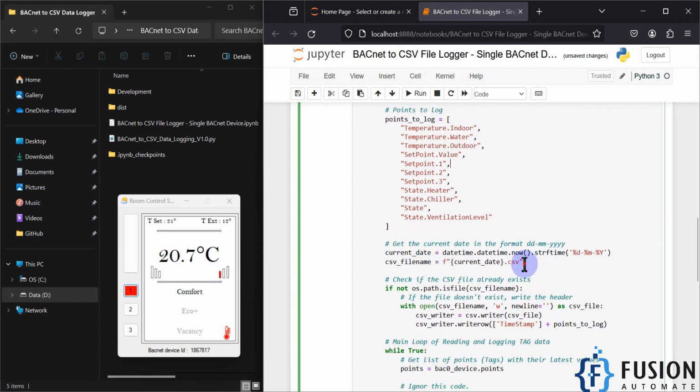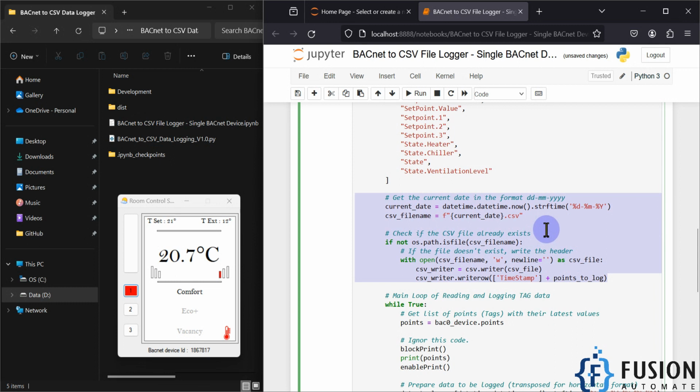Then we will create a CSV file. You can see we create a CSV file here if it does not exist, based on the current date. Today is 16th December 2023, so it will create one file in this folder with the current date, and it will add the header, the column names, in that file first. Once the logging is started, we don't have to add headers every time, or modify the file later for the headers or column names. So we add the headers first.